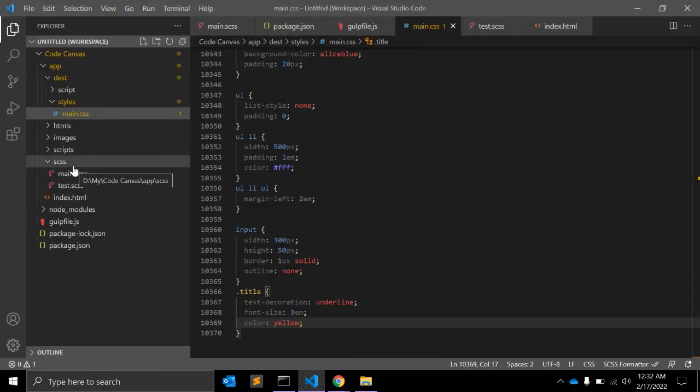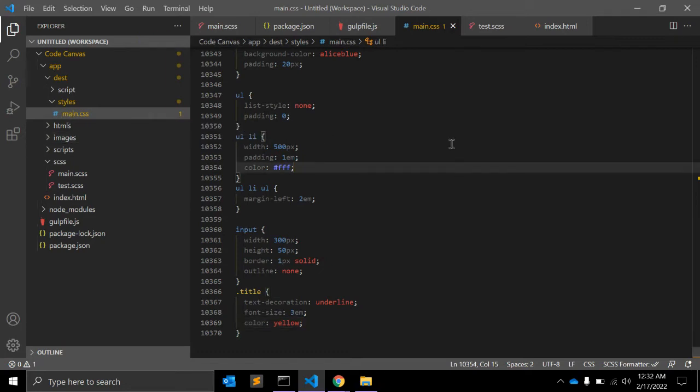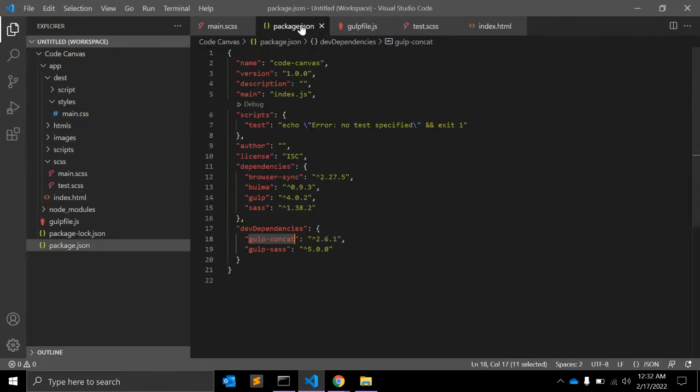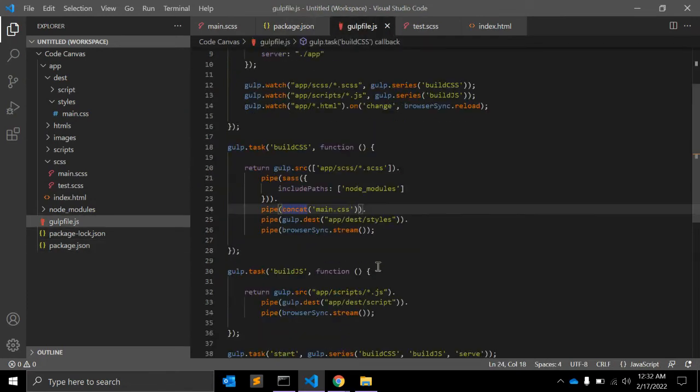So this is concat. In the destination folder, only one CSS file will get served into HTML, and when you do the development, you can create as many CSS files as you want, and it will simply dump all the CSS into a single file. So this is the concat for CSS. Let me close these files. Similarly, you can use this for JavaScript.